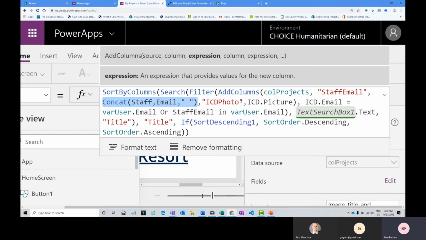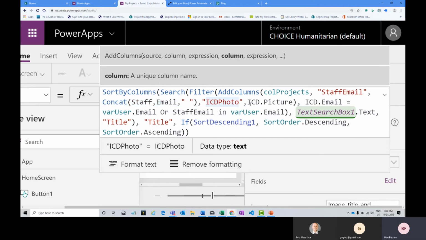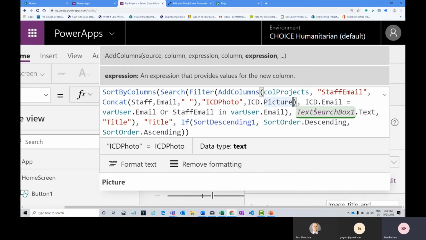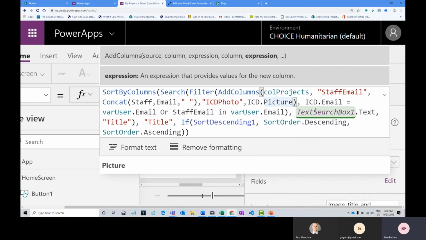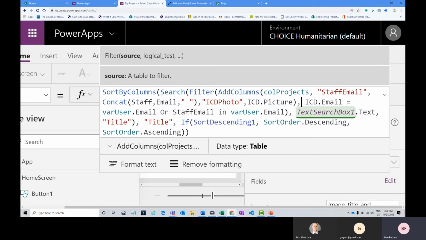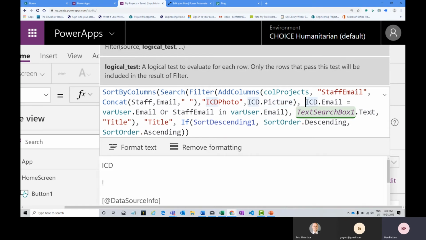And the next thing right here, I've just got the ICD's photo as a new column, and I've put the ICD's picture in that column. So does anyone have any questions about that so far in this process? Cool. So the next thing I'm doing is actually going to be the filter function. So I'm going to say, is the ICD, which is just the in-country director, that's what that stands for, does that email equal my user's email?